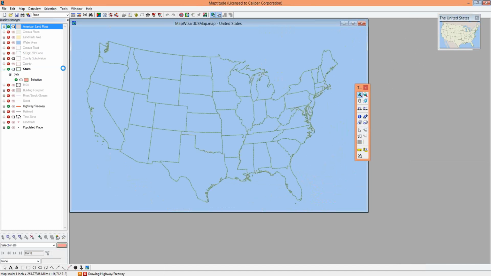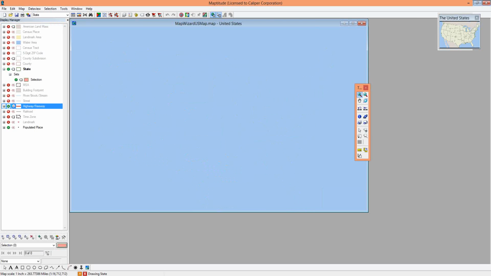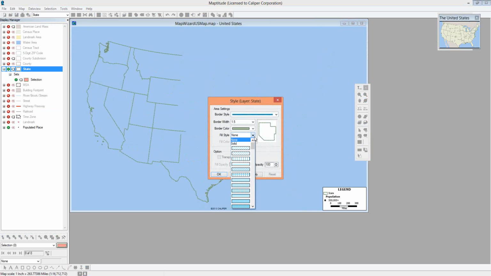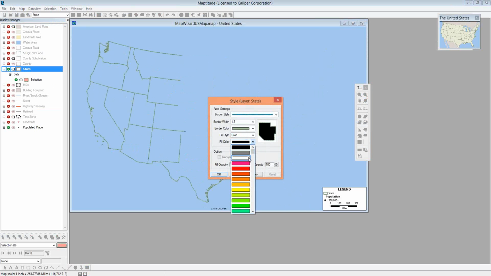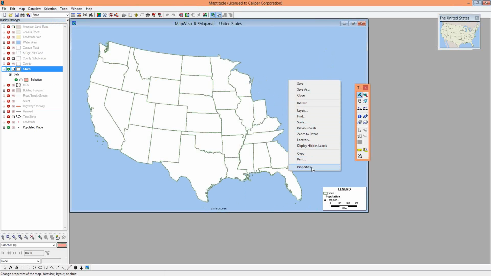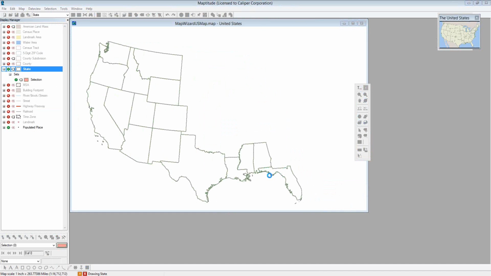You can turn off this American landmass layer to hide the surrounding countries. I'm also going to turn off the highway layer and give the state layer a solid white fill. And once I have done this, I'm just going to go to the background for this map and change the style to none.